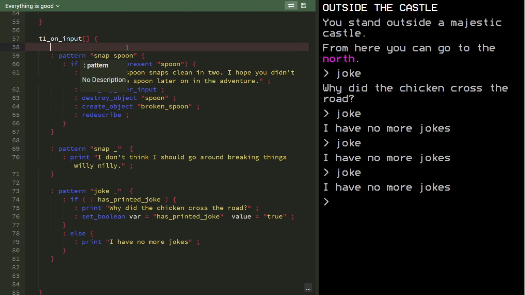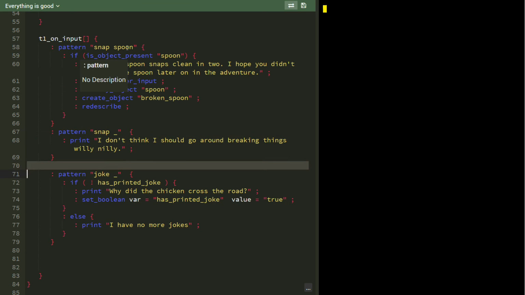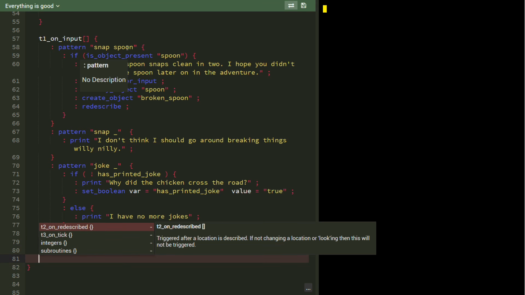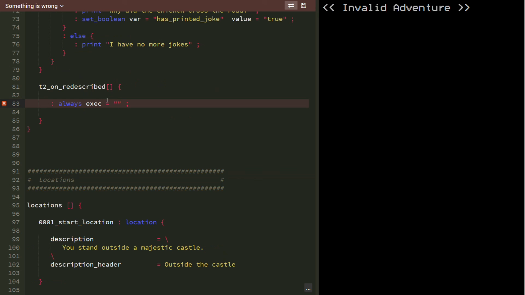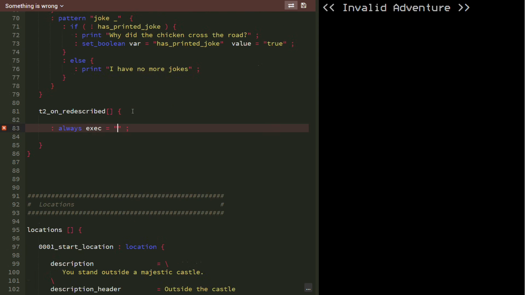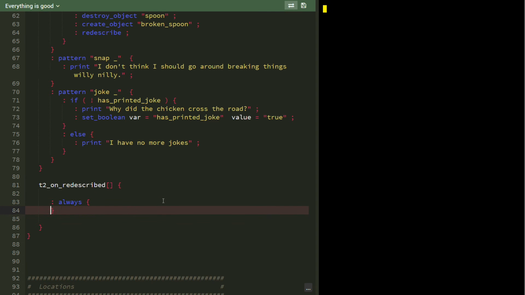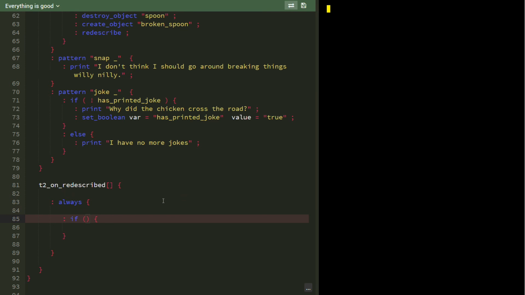And so far we've only really gone into the T1 pattern matches. There are other types of event handlers. So T2 will allow me to execute subroutines when something is described. So I can replace that with these curly brackets.